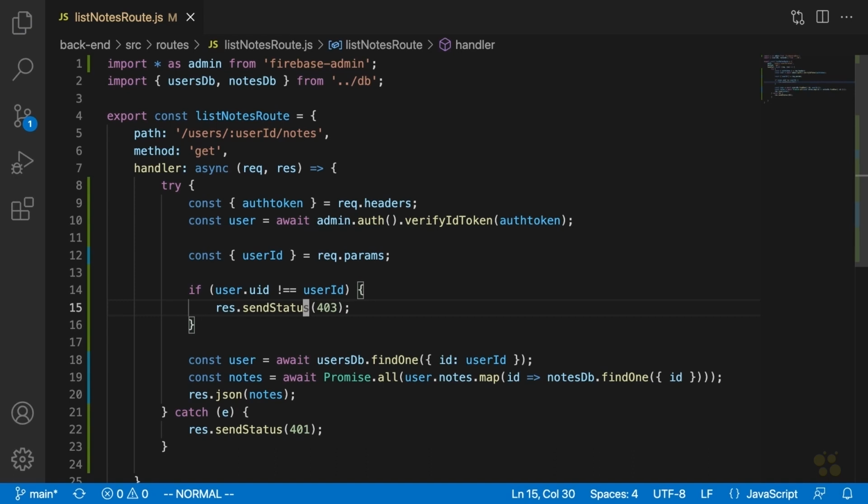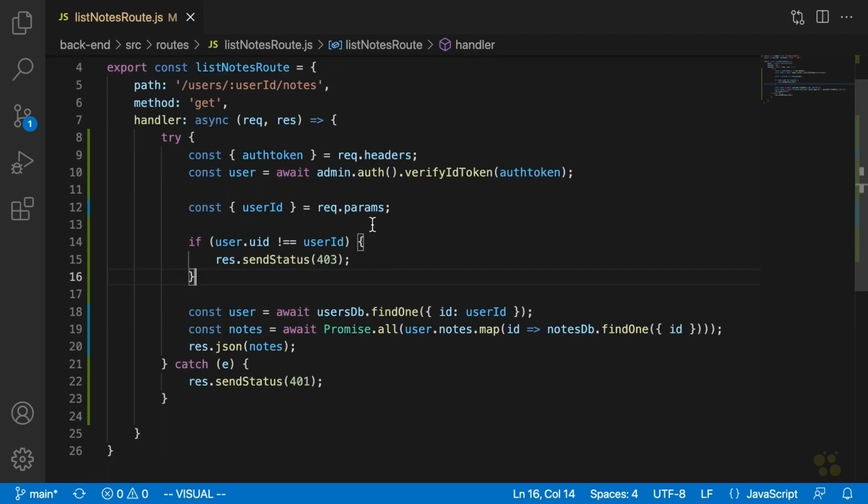And that will basically tell the client side that the request was valid, right? The auth token was valid, but that user isn't allowed to access that piece of data. So that's what that means right there. And once we've done that, we should be pretty good to go.